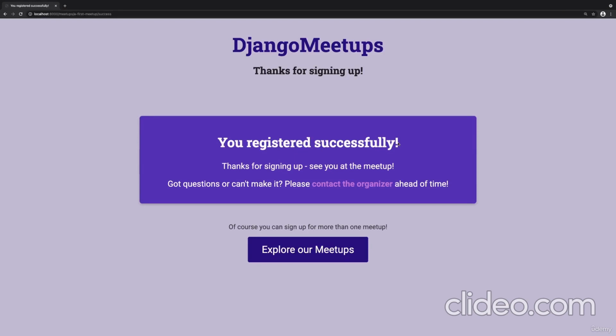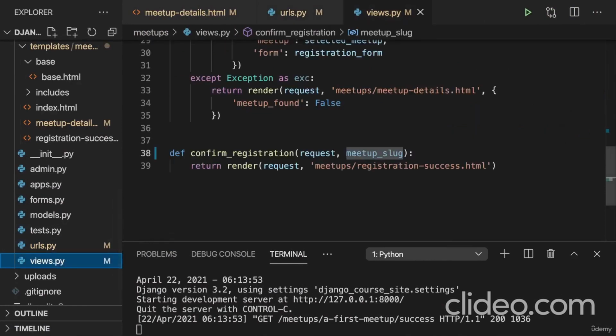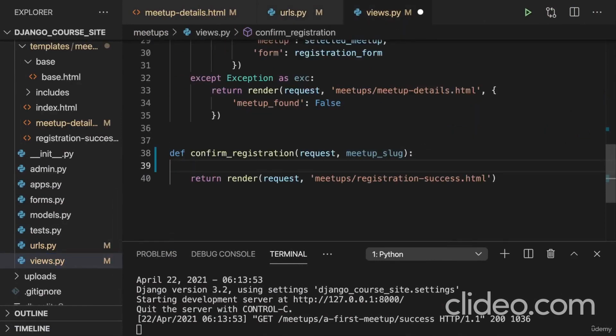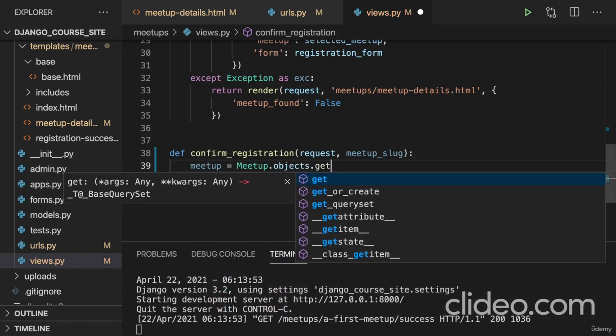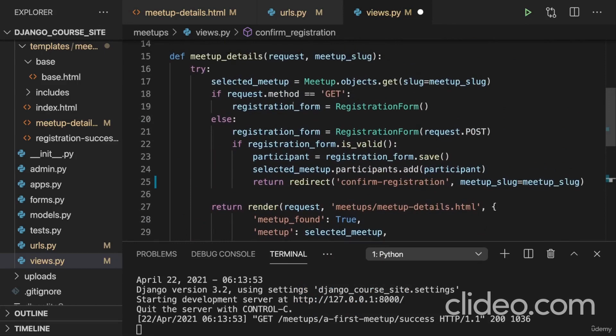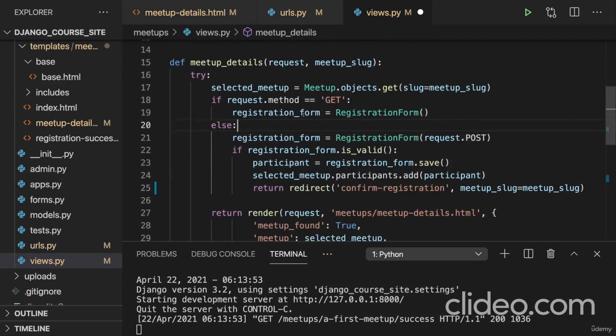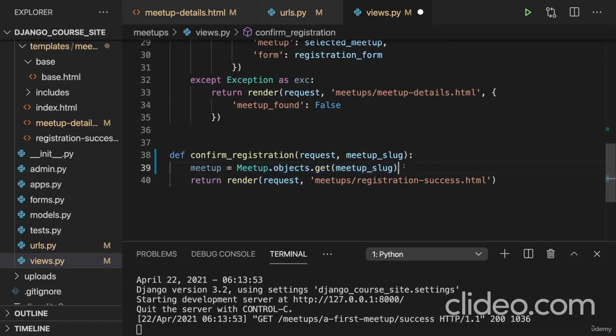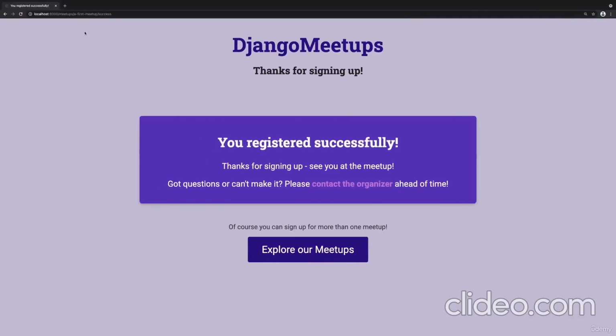And what's the benefit of seeing this page now? Well, the benefit simply is that now we got this meetup slug information. And in this confirm registration view, we can use that to use our meetup model and get a specific meetup, get the meetup for this meetup slug. Now, we also might want to handle the case that we don't find that meetup, just as we did it up there in meetup details, where we also try this code. We could do that, but here I'll keep it very simple and just assume that we always do find it, because that's not a page users should enter manually in the URL bar. We should really only reach this page after getting redirected.